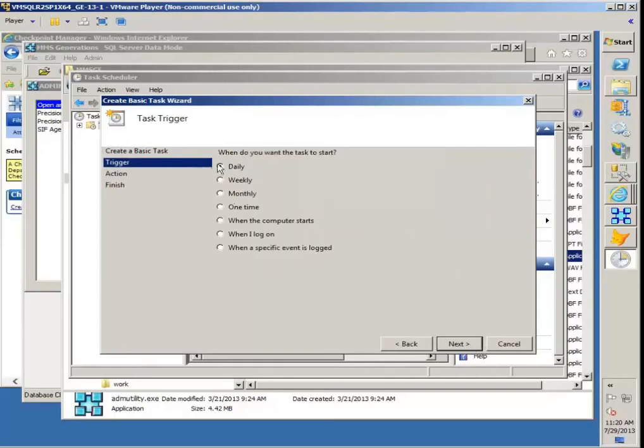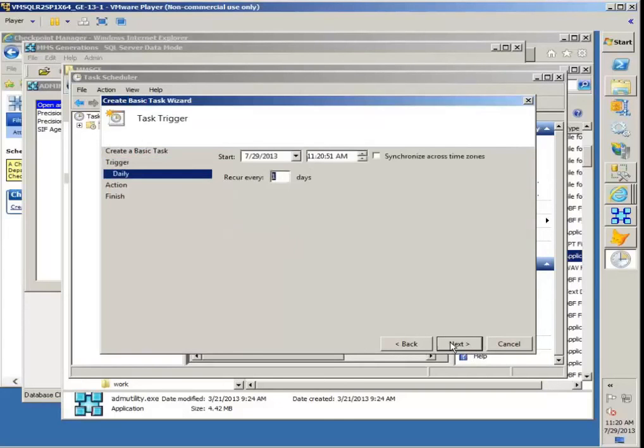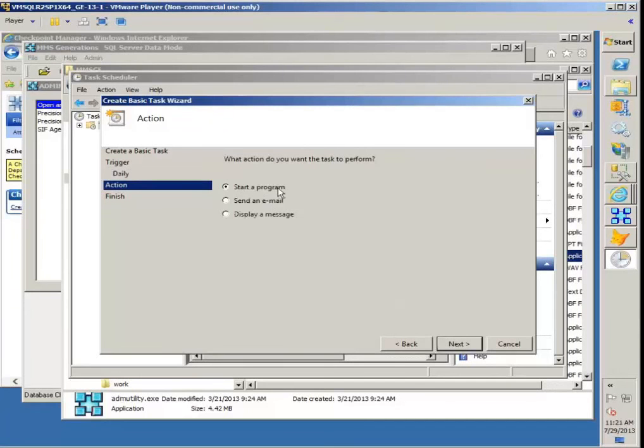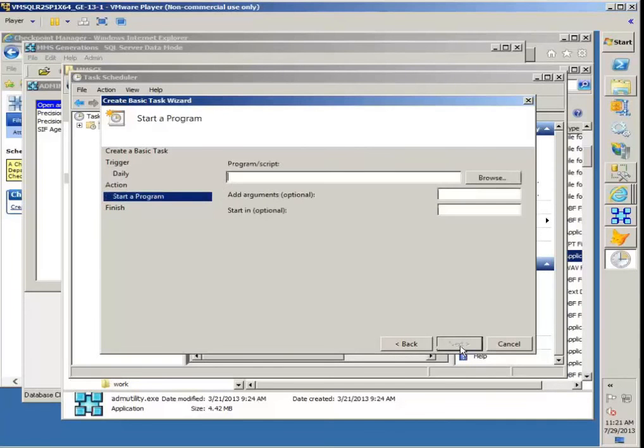I want to run the admin utility. I want to do it daily. I want it recurring every day, only I'd rather do it, say, at night. I want to start the program. I need to tell it which program to run.